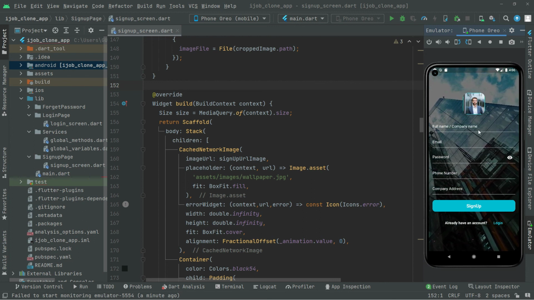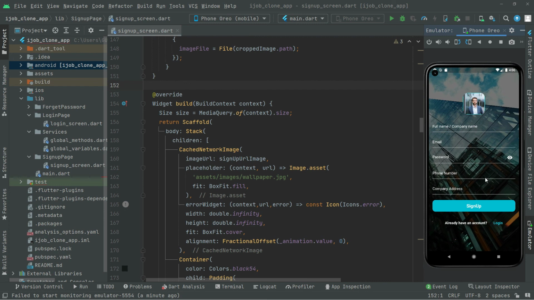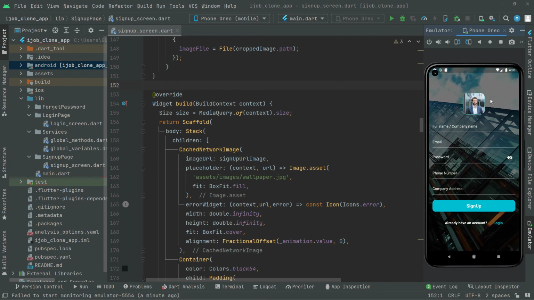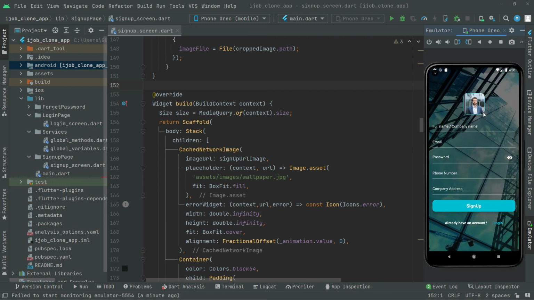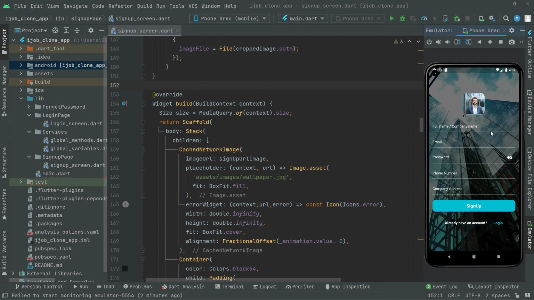You can give the name, enter your email, password, phone number, and company address, and upload your picture here if you want to create an account. So that's all.